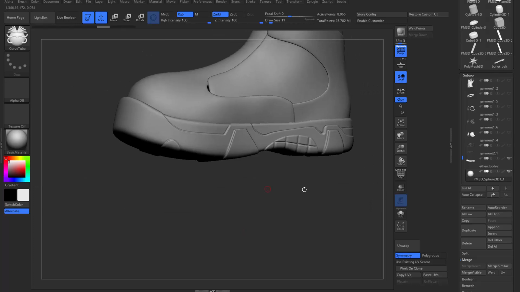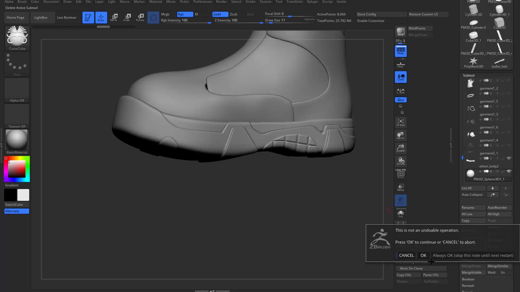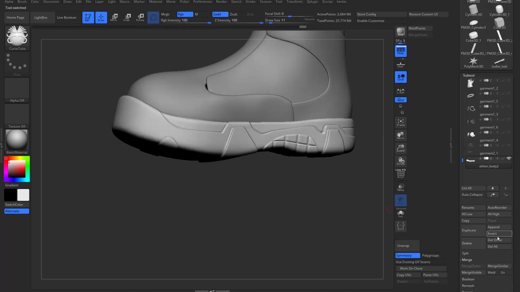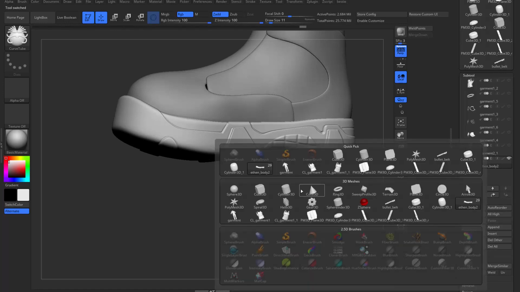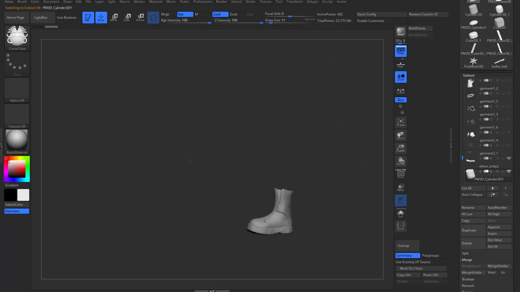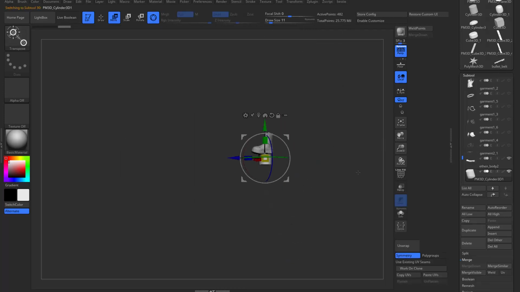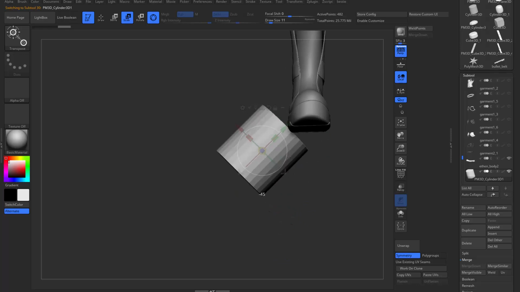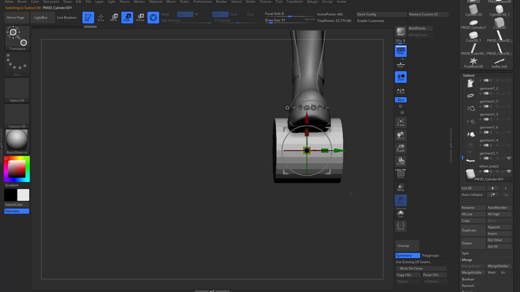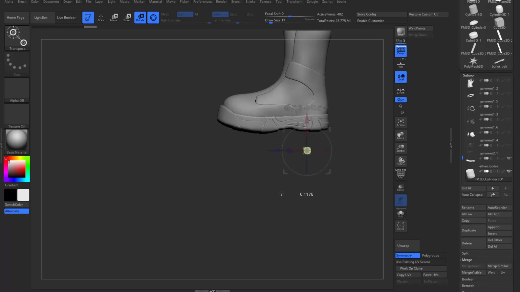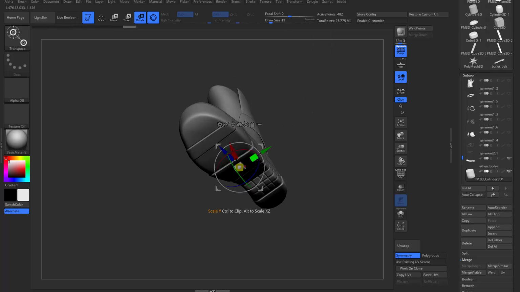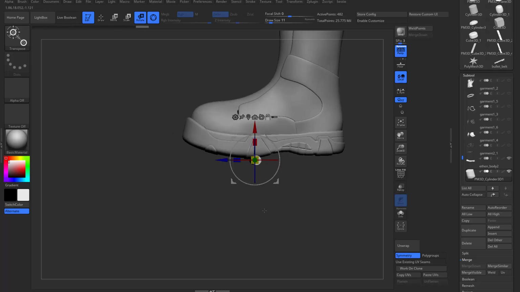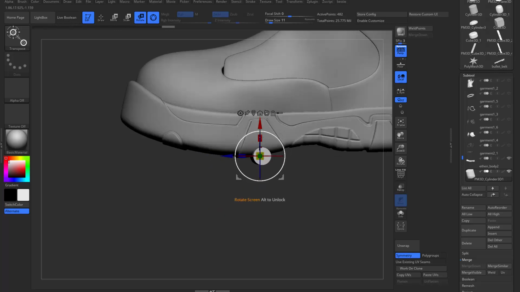Okay, change my plan. I'm going to actually delete this guy now. I'm going to insert a cylinder. That's easier. Just going to use that. Move it down. Holding down Shift while dragging to rotate it 90 degrees, make it thinner. And drag it over. Scale it up this way. Scale it up this way too.